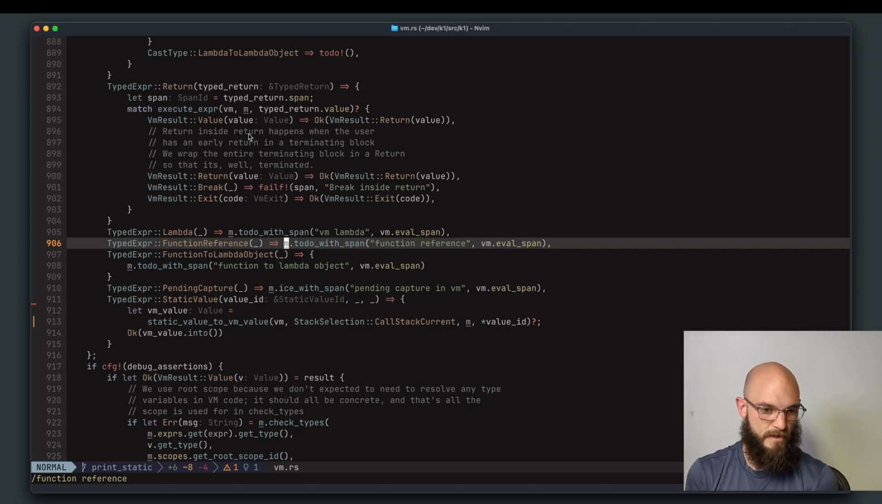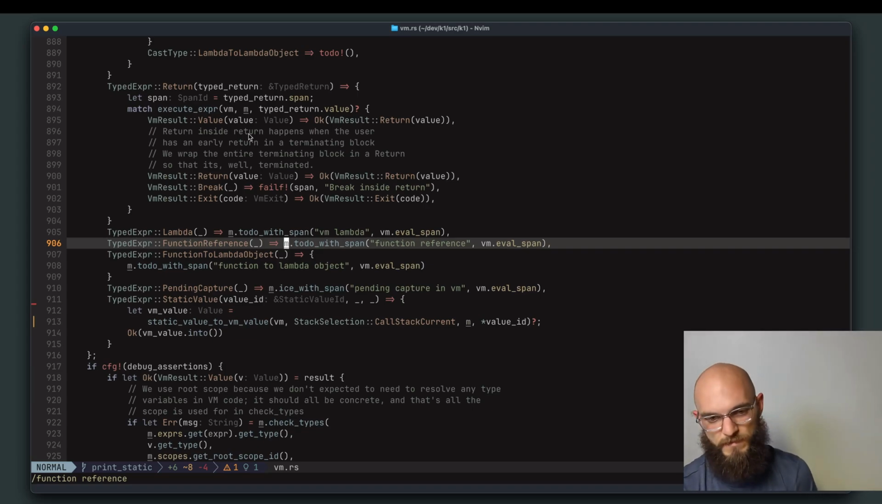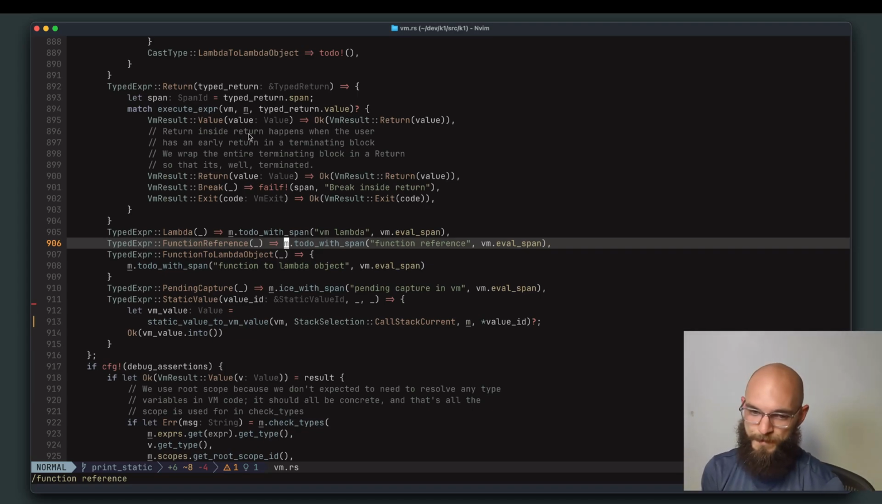Well, then I realized we control every time someone does try to dispatch on a function pointer, we get to execute that code. So we get access to that pointer. So what we could do is, when you say, hey, give me this function as a reference, which is just a typed pointer, we could actually stuff the function ID into that pointer.